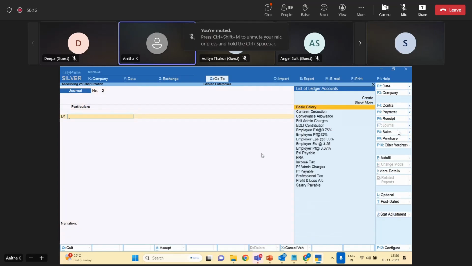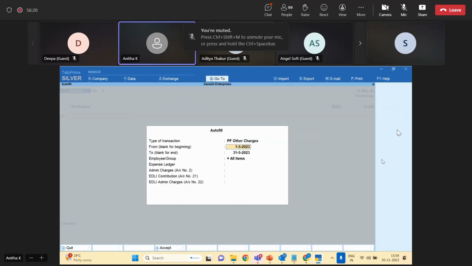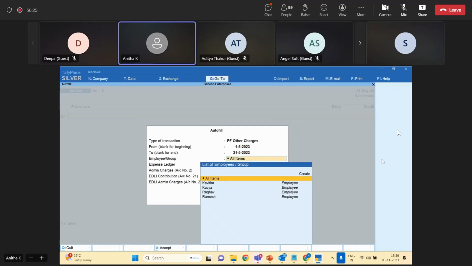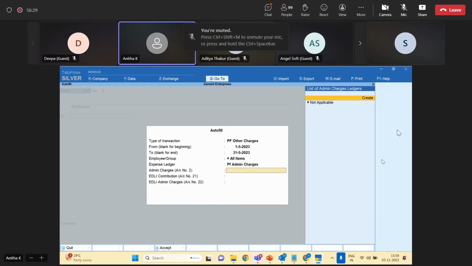Okay, you should go to journal. Again, it is autofill. Everywhere it is autofill. In type of transaction, you have to choose PF other charges. Give the period for which you are taking it. Okay. Choose the employee. Okay. And then this admin charges, now it is not applicable. So keep the first one as not applicable. Other 2 we have pay heads.